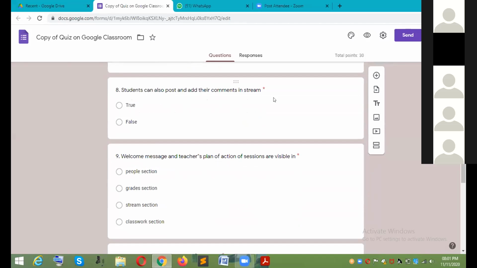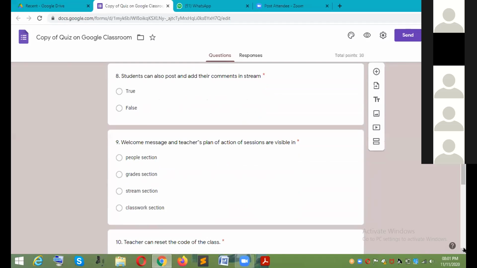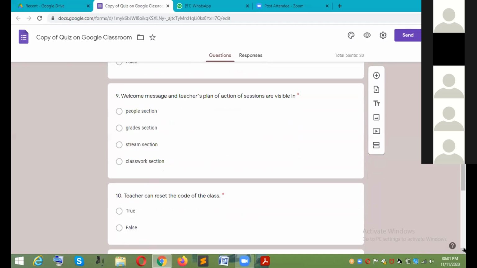Students can also post and add their comments in Stream. Do you agree? True or false? True, madam. If we enable that option, they can post; if we disable it, they can't. But our intention is to stay in touch with them, so we enable it. The welcome message and the teacher's plan of action are visible in the Stream section, madam. Thank you, sir. That means we prepare a plan of action and a timetable and place it before we go for classwork.